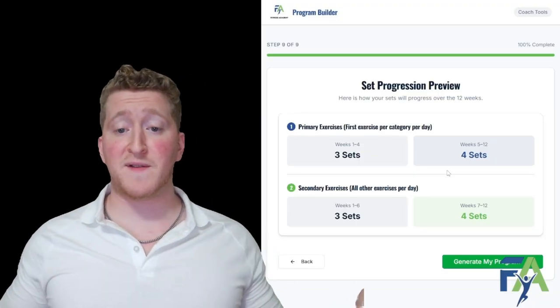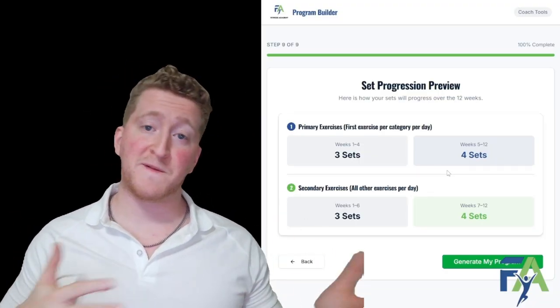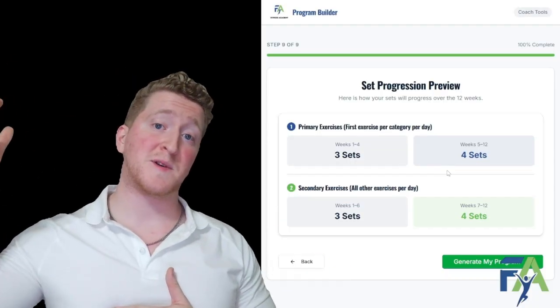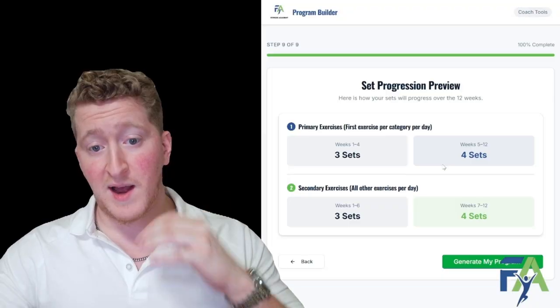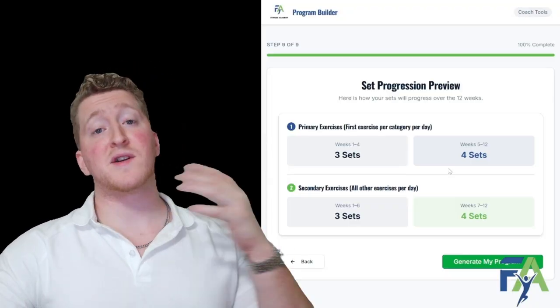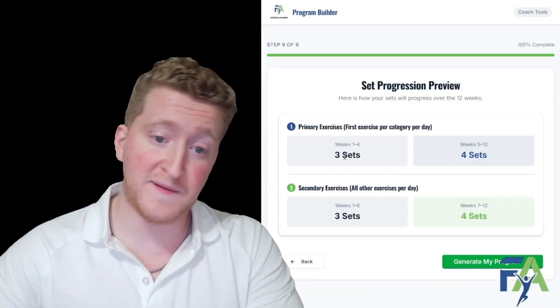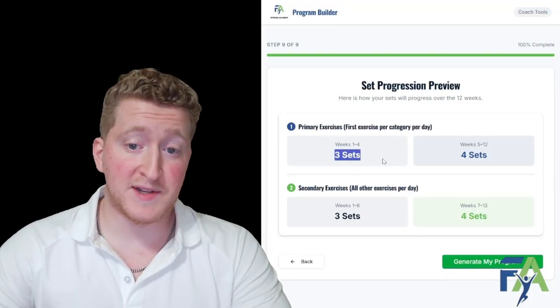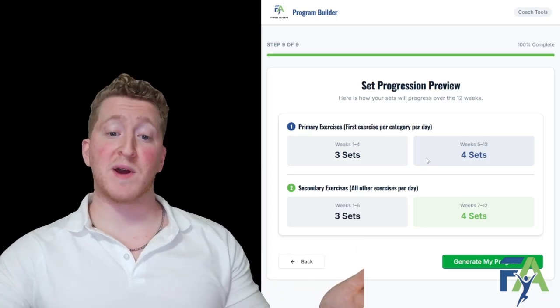Here you guys don't have any choice because this is where programming can get super complicated with figuring out how many sets we're going to do, how those sets are progressing throughout the week, and so on. So I set this up, again, geared more towards beginners or people that are just getting started with all this stuff. In the beginning, the sets will be at 3 sets per exercise, and then they will eventually increase to 4 sets later on throughout the program.